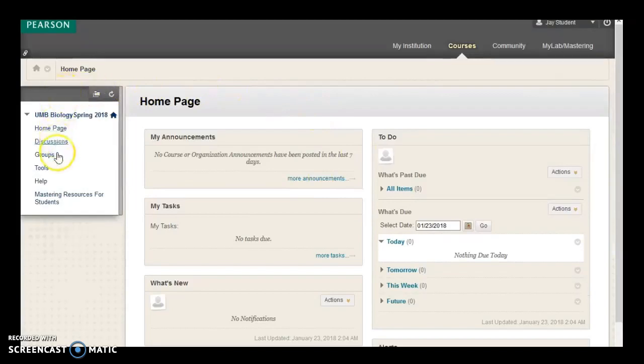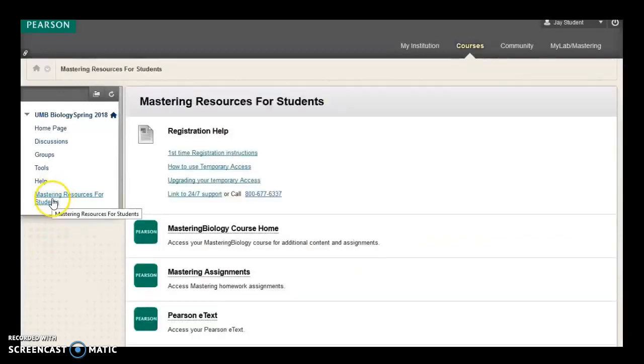Once your course opens up, what you'll notice on the left-hand side is you may see a link to Mastering Resources for Students. If this is here, then you will click on this link. And then you'll notice that on the right-hand side you will find links to the Mastering Biology areas like the course home and the assignments and the e-text and so forth.